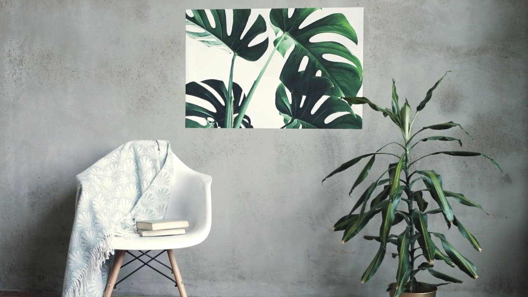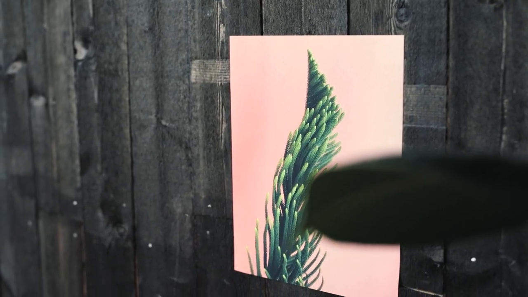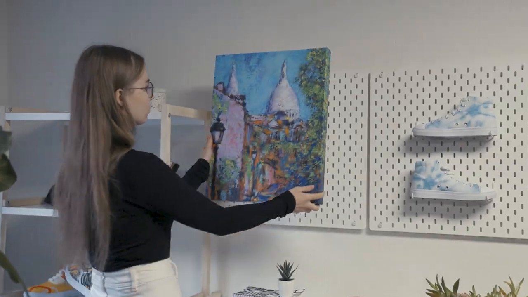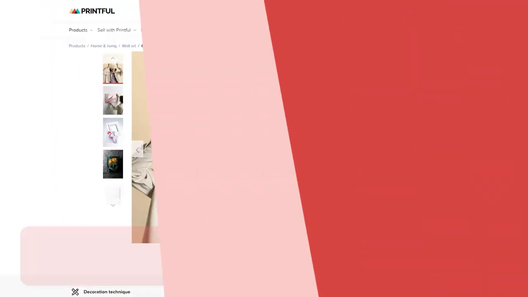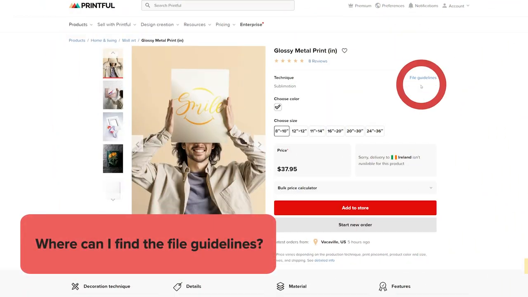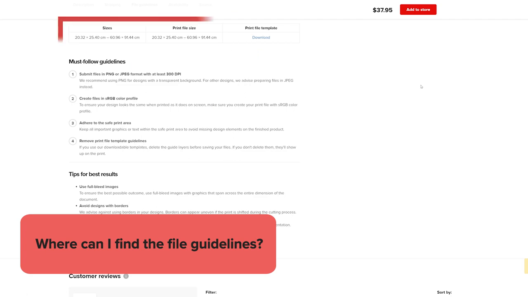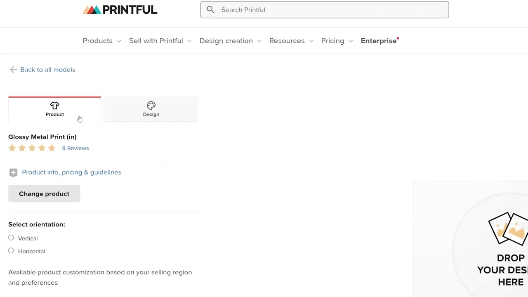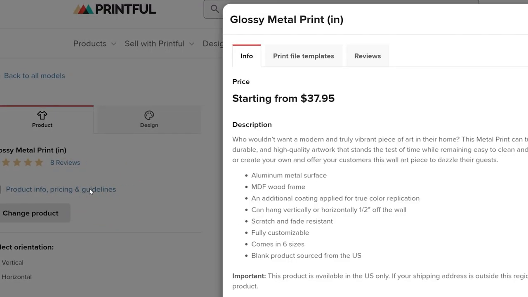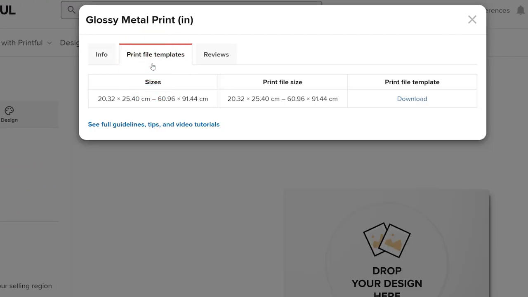The wall art category has different printing techniques. Each technique and product has different guidelines and design templates. You'll find the file guidelines on the product page near the title or in the description. If you happen to be creating the product in the Design Maker, you can click on the product info and pricing and guidelines, then go to the Print File tab.